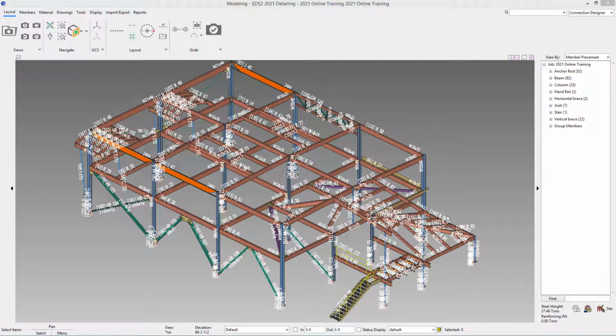For this next video, we are going to take a look at detailing our erection view. Now, if you recall earlier this week, we did detail our anchor bolt plan, which was an erection view, but we are going to continue on with detailing the rest of our erection views.